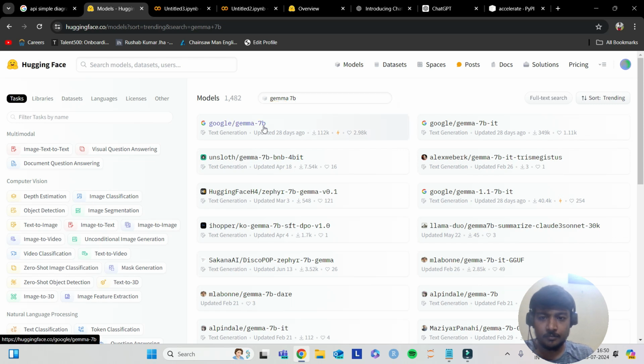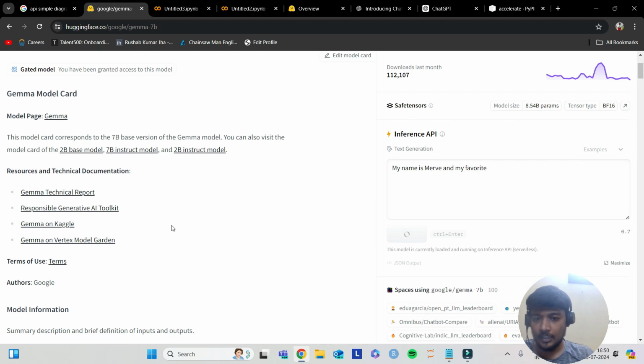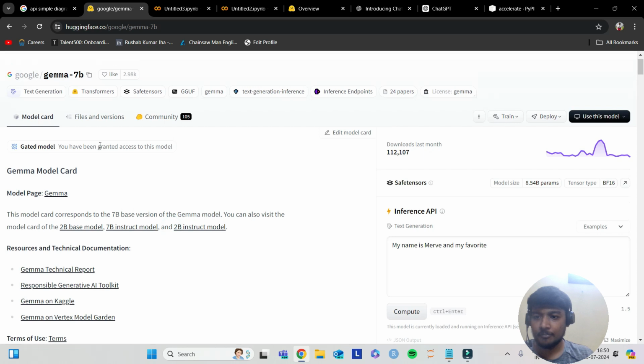I can use 7b for example, and you will see that I have been granted access. Over here there are certain gated models, and I have been granted access to it. In case you are not, over here it will show request access. Click on it, and after a couple of minutes, I think 10-15 minutes, it will appear on your screen, and this particular line will be shown. Now just follow the same steps I did for Flan T5, and you'll be able to run Google's Gemma model very easily.